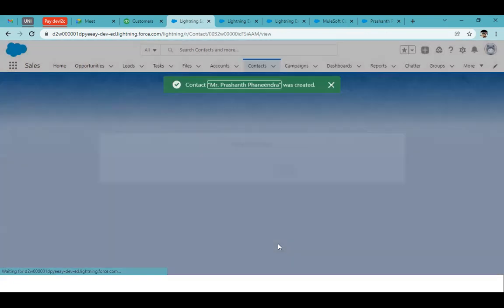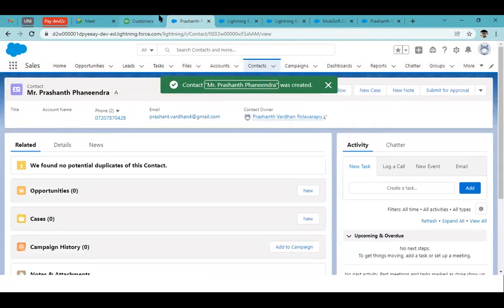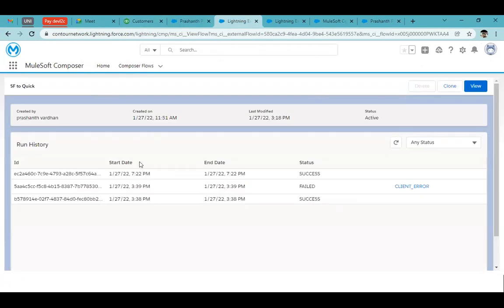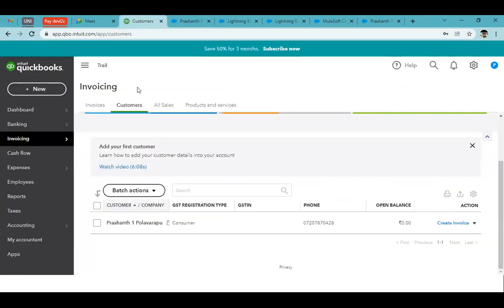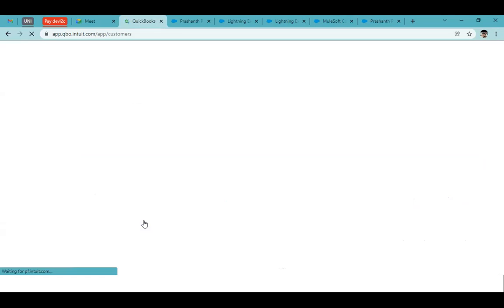The moment I click on save, we can go back and see whether this particular flow has run or not. Okay, it's a success now. Let's go into QuickBooks and see whether a customer has been created. You can see we now have one customer. Just trying to refresh it.